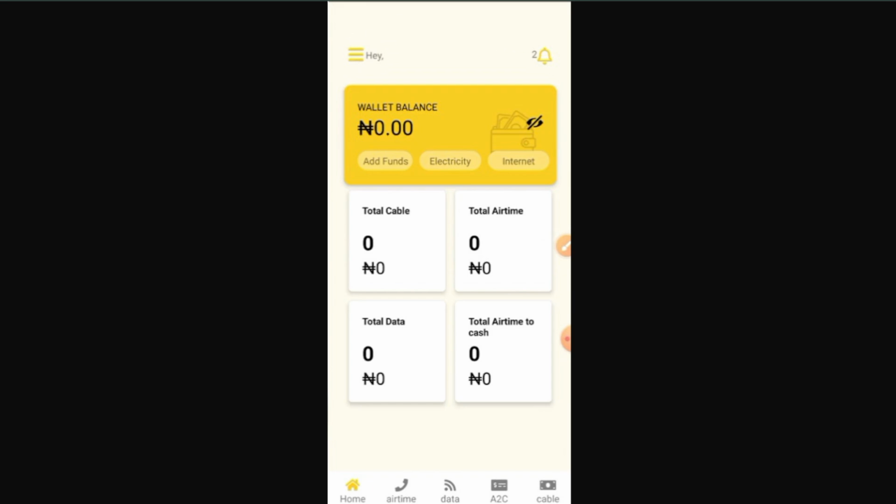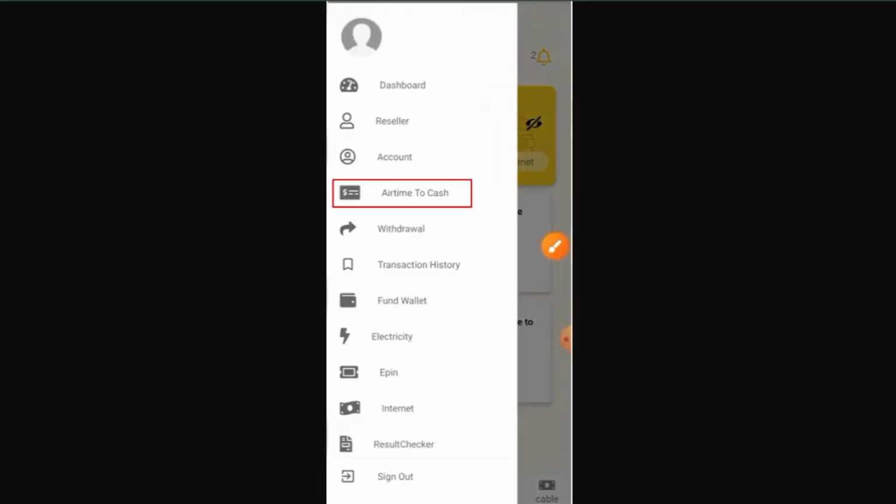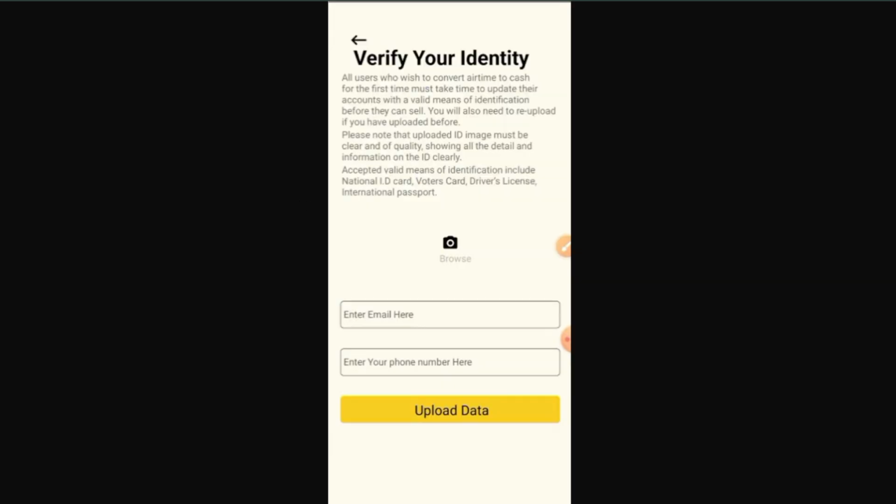After that you can simply click on this three line button here. Now you will find airtime to cash. So you have to simply click on it, then it will ask you to verify your identity. So you have to verify your identity with your government issued valid ID, an image of both sides. So it could be an ID card, voter's card, or driver license, or international passport.